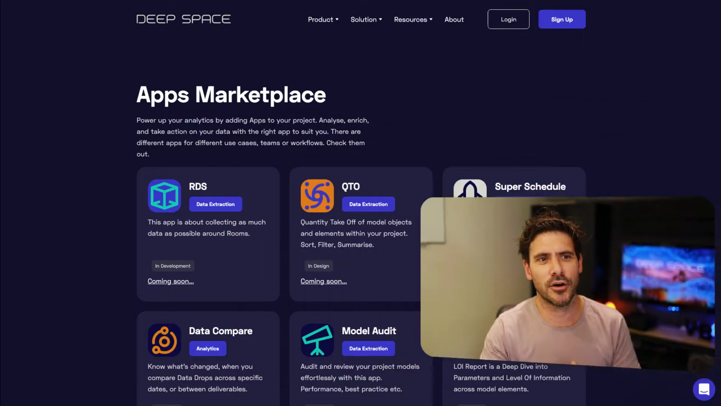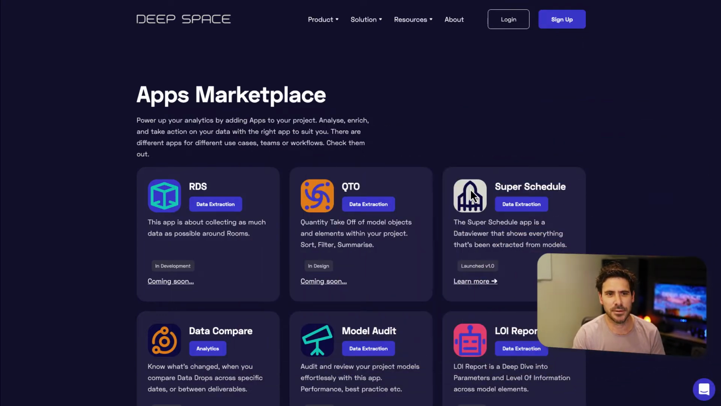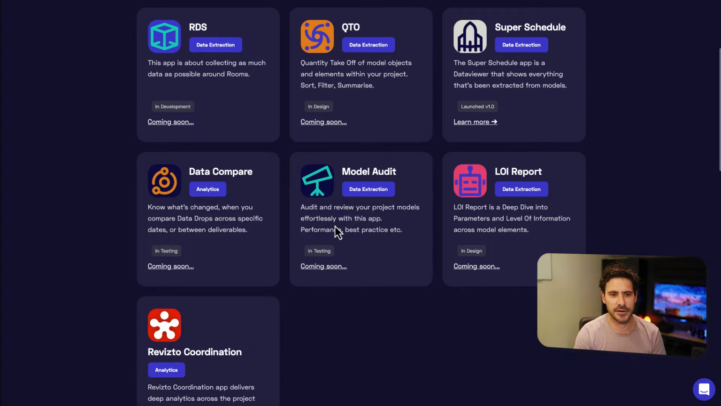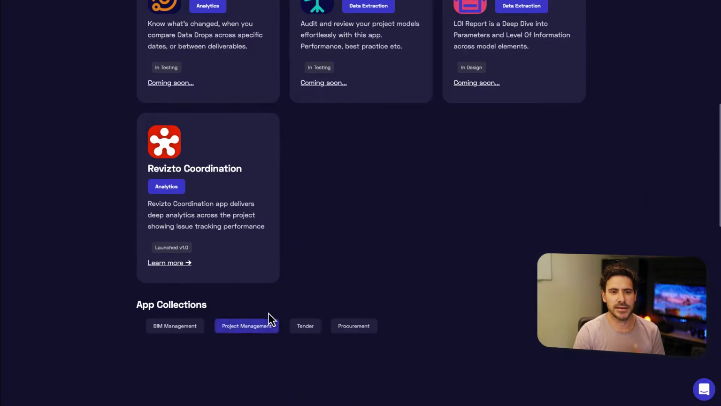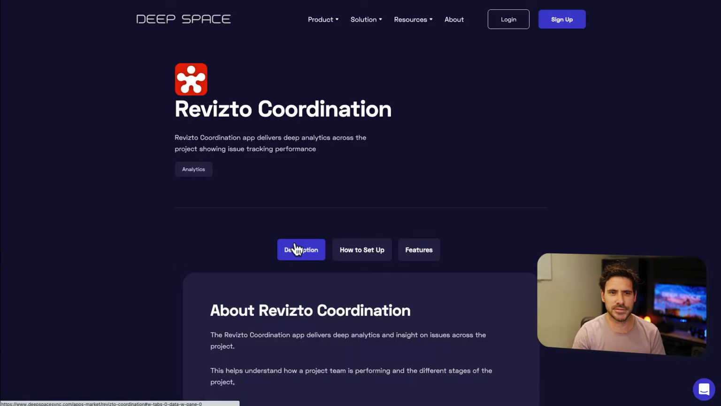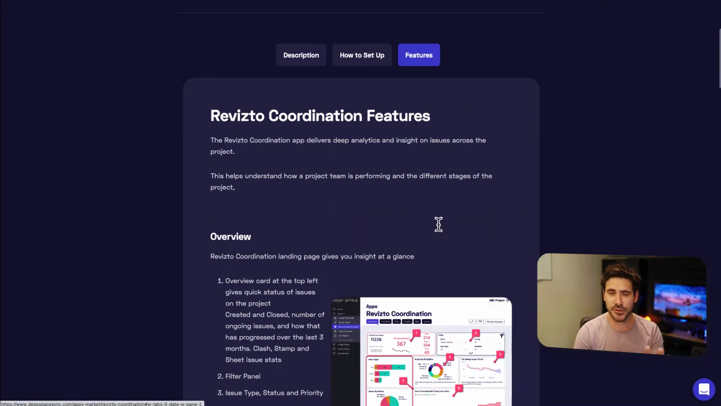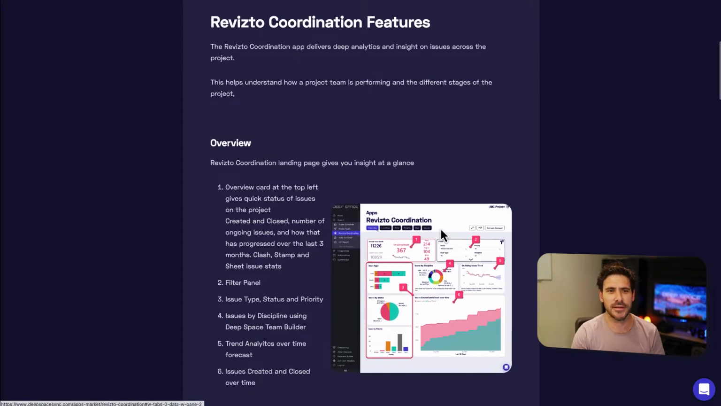But firstly, just how do I get the app? On the apps marketplace on the website, you can see a bunch of the other apps that we have and what we're working on. And down here, you've got this Revizto Coordination App. And so I click on Learn More, and it's going to give me some how-tos or some features and description. And so there's more detail in here, but we're going to go through all that in the video.